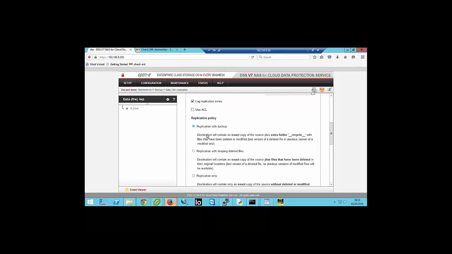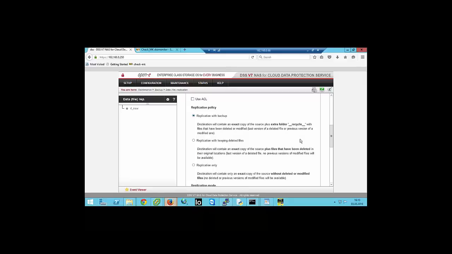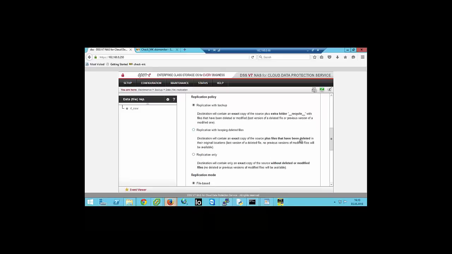The new option, which was already in UP54, is that we have an extra recycle folder where the deleted data on the destination will be moved. Also the previous versions of the files will be moved to the recycle folder with the full path, right?